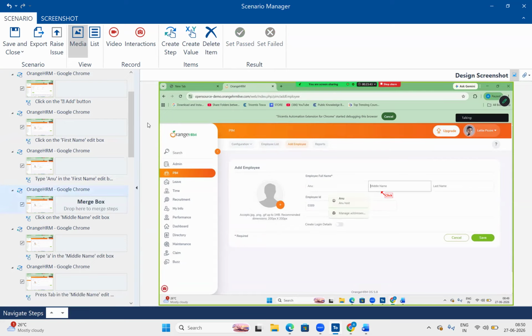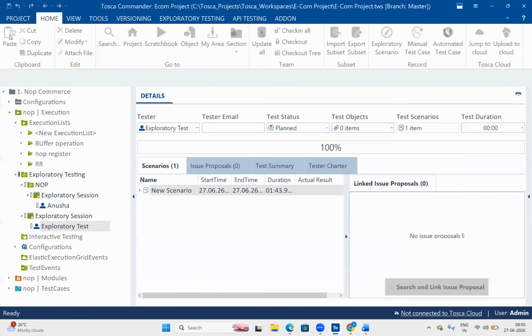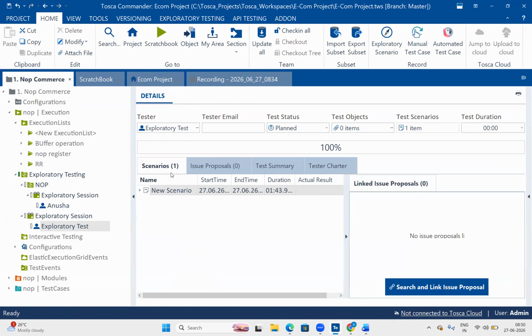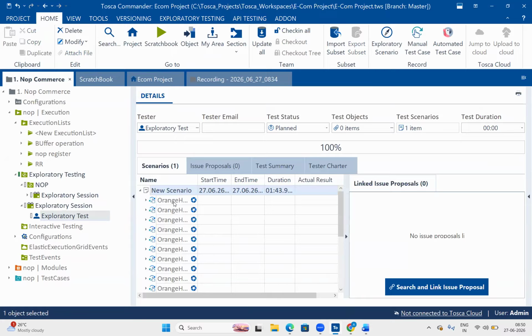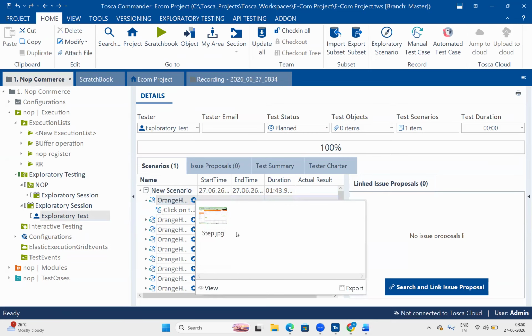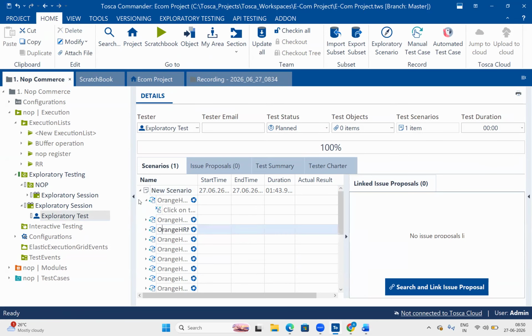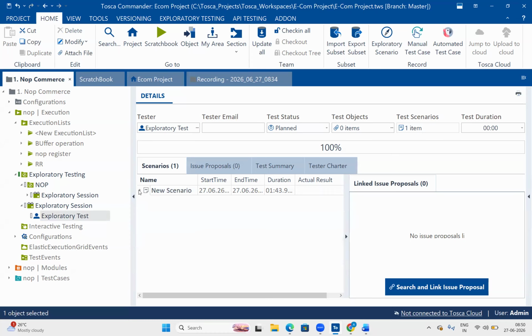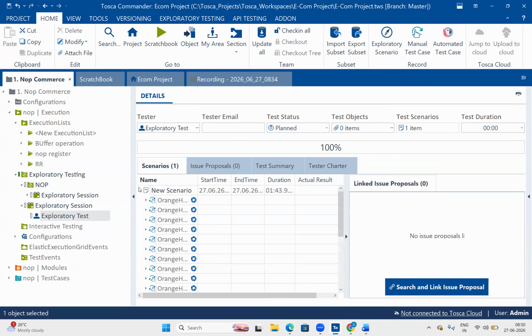For this exploratory scenario, it automatically creates the list in the execution list. You cannot see any module and you cannot see any test case also. Okay. Save and close. So once you click on save and close, here you can see in exploratory scenario, the scenario is added, and this is the scenario manual step. And here you can see this is the screenshot for that. So what scenarios we just executed, it automatically adds into the exploratory level, team. You cannot see any module and any test case for that.